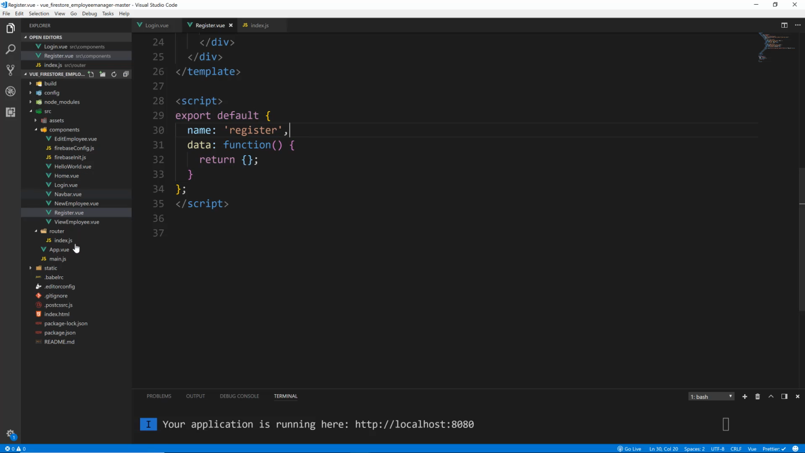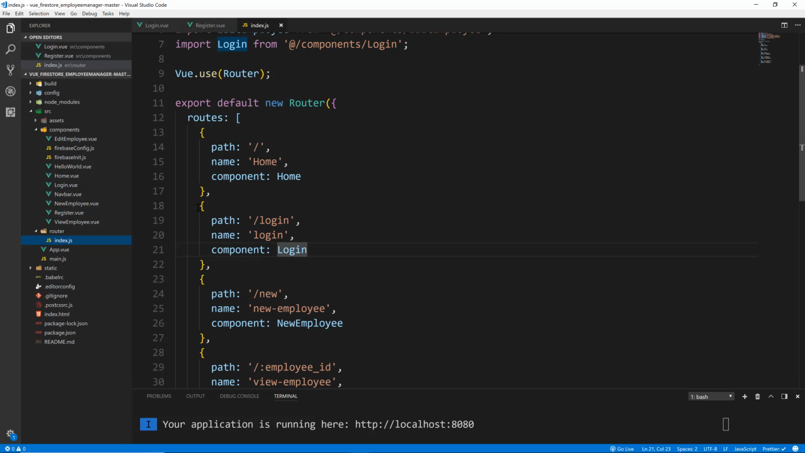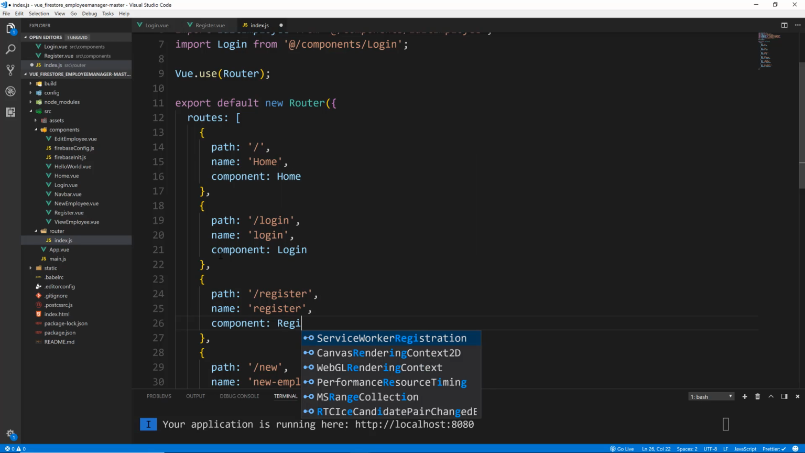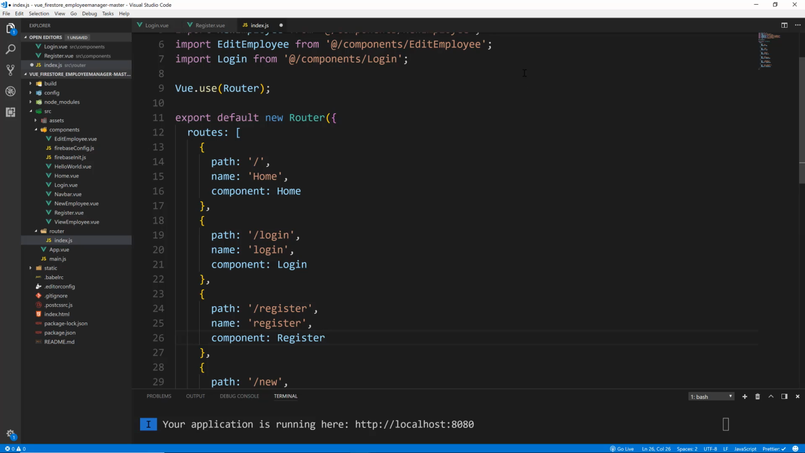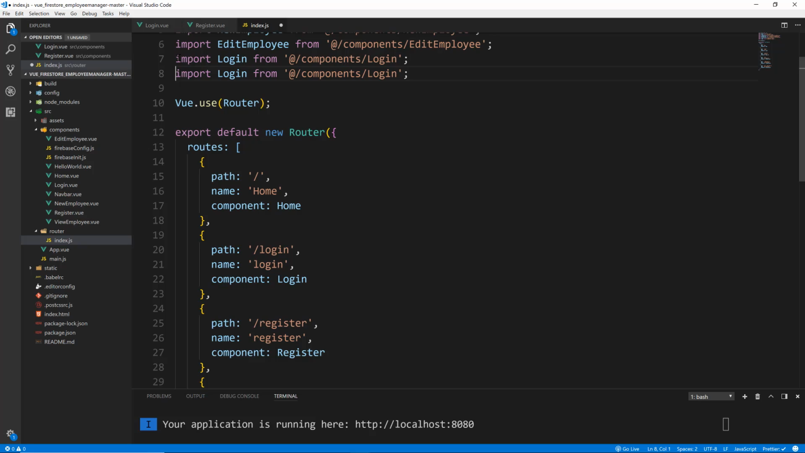And then we're going to add the route just like we did for the login. So we'll just take this and copy it down, and let's change this to /register. This will be register. And the component which we need to bring in will be register. Alright, so let's go up top here and we'll go ahead and just copy this down. And we'll bring in register.